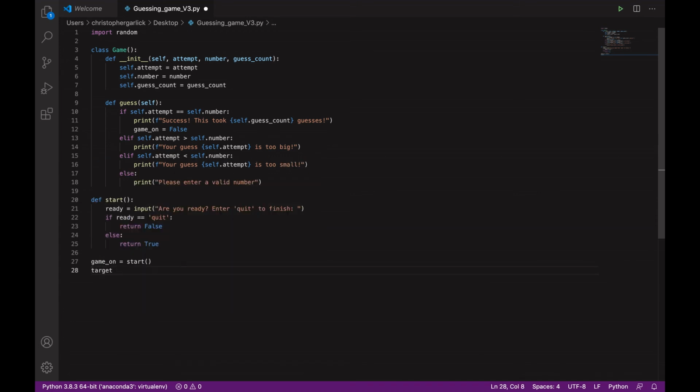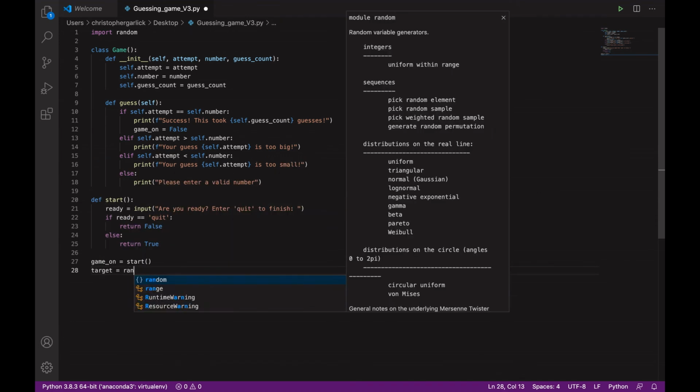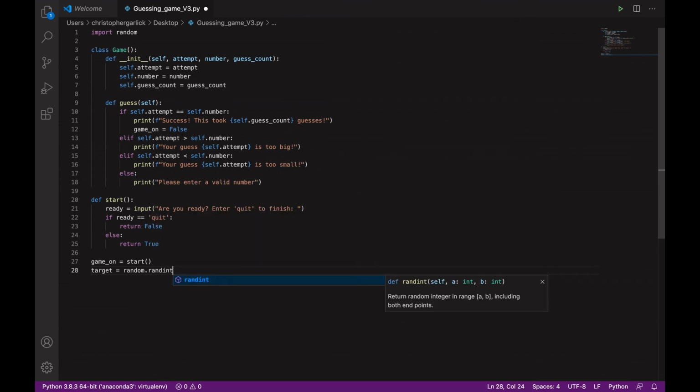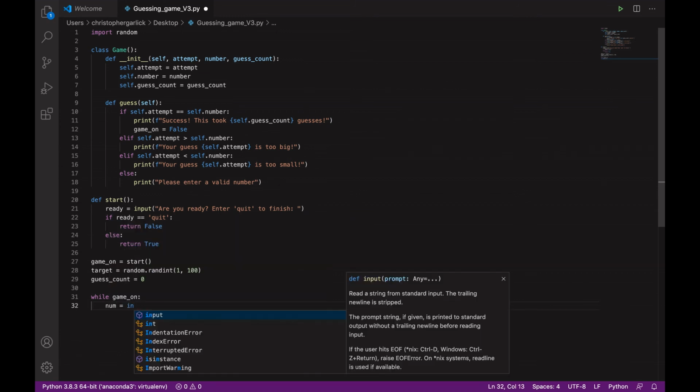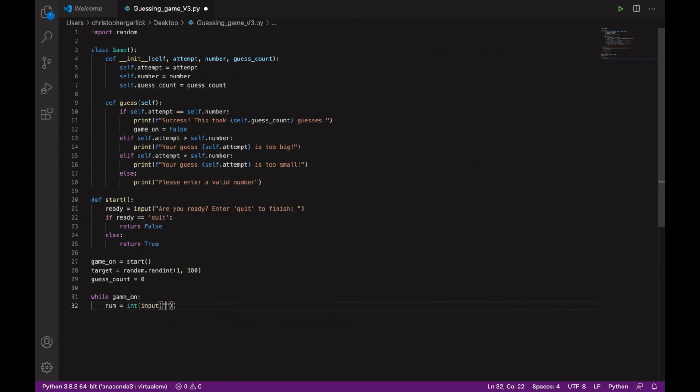We will then create one called target, which will take in random.randint, and it will create a random number between 1 and 100. And we will also create the guess count, which is 0. So while game on, which means if the start function returns true, then this while loop will start. So while game on, the num, with a new variable of num, is equals to an integer of user input. Please enter a number between 1 and 100.